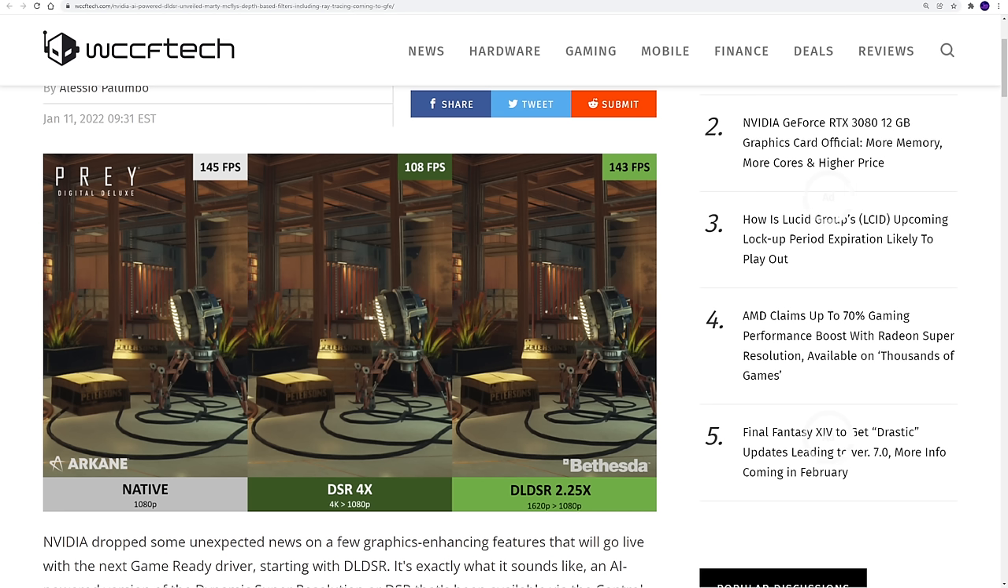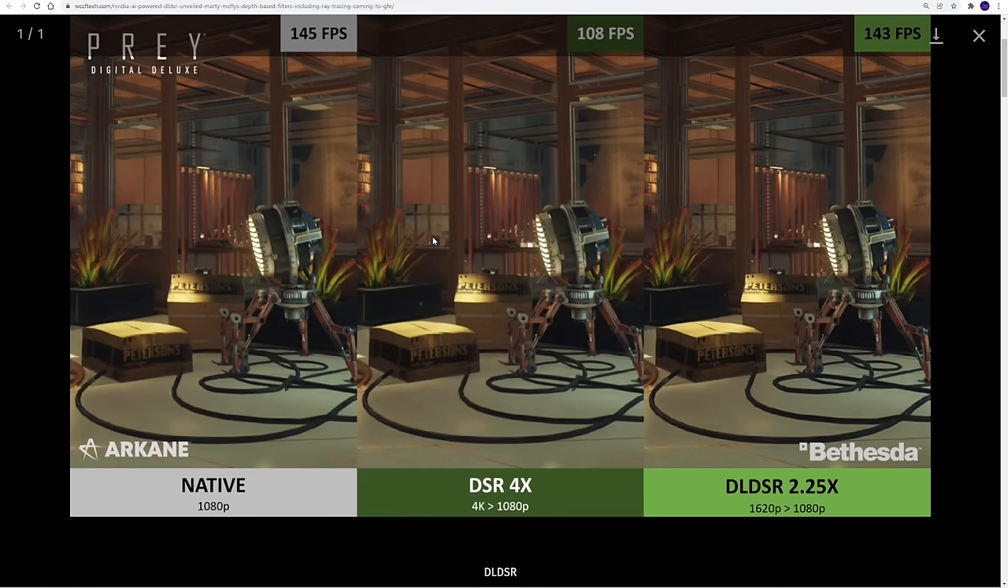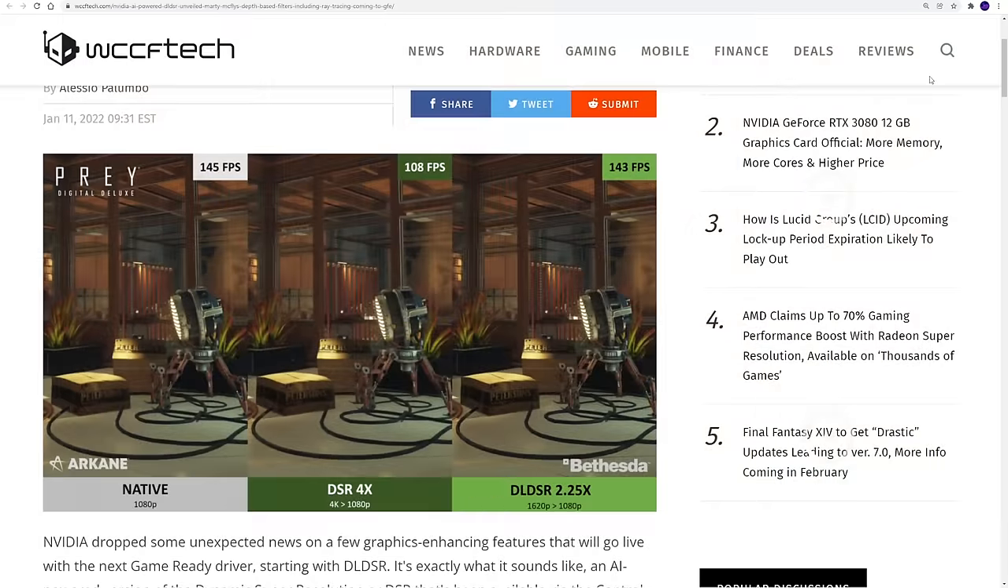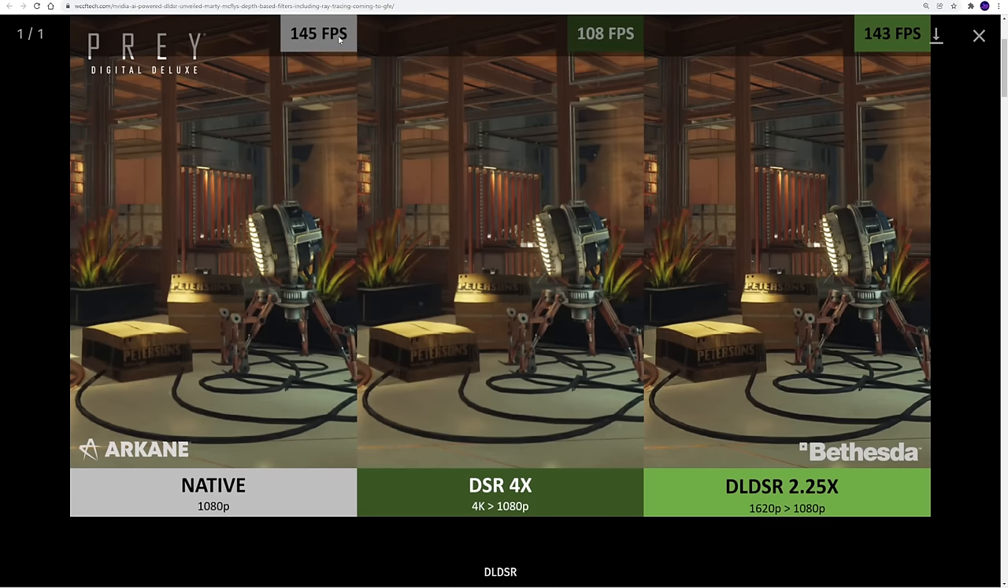So like render a game at 4K even though you're on a 1080p monitor, that type of thing. So what they're doing now is through their driver, and they're going to now be able to do this, but at less performance hit using some AI technology running on their Tensor cores. So this will be limited to your RTX series of cards.